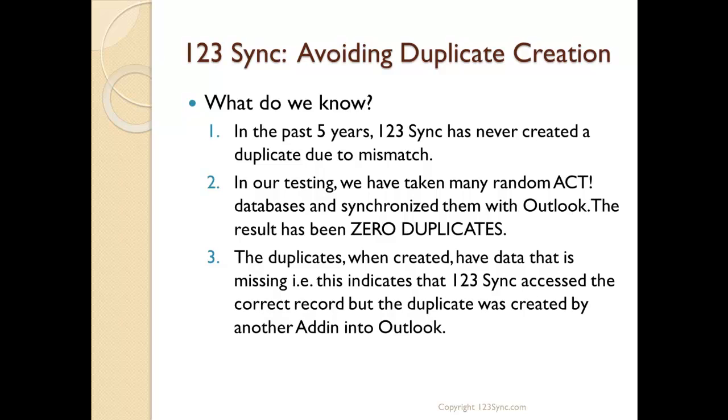What we've seen is that duplicates are created when another application is accessing the same item in Outlook. And the reason we know this happens is because the information we save on the contact does not exist on the duplicate, therefore indicating to us that the duplicate was created from an outside source.